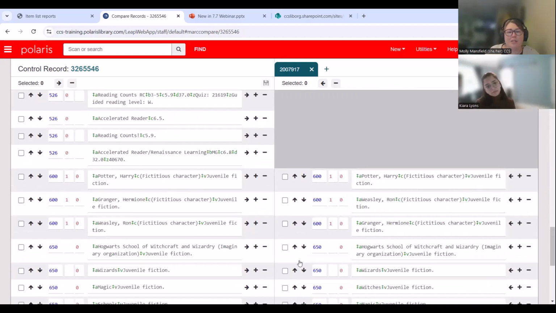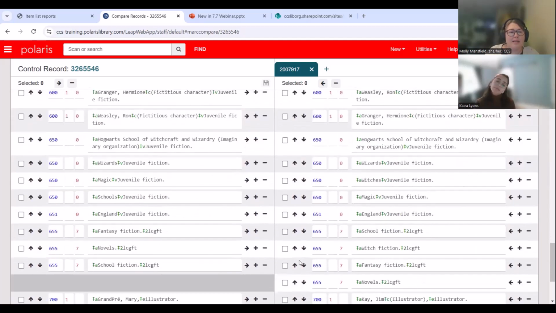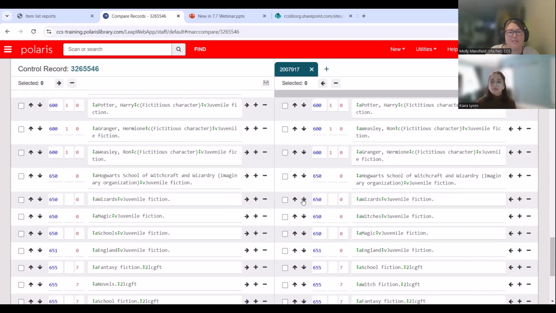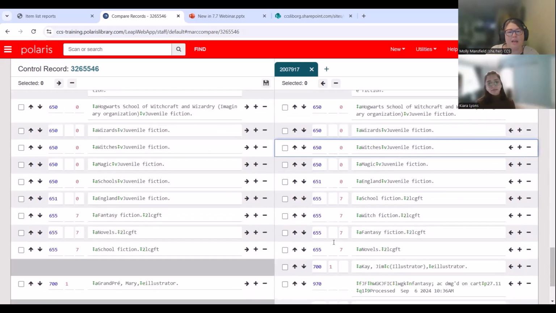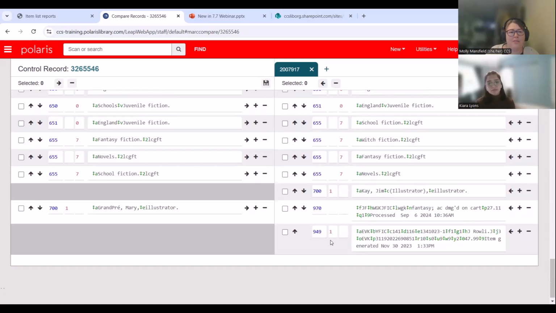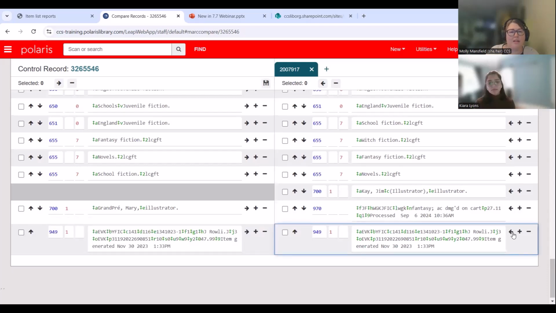So if I were to scroll down, you can see I like to choose something in the 650s to get this example going. They have wizards and juvenile. They don't have the witches and juvenile. So if I wanted to add this tag into my record, I click the little arrow button here, and now it moved it over to the record for me. And I can go through and do that multiple times. So if I wanted to add this one over there, I could. Same if I wanted to move it back, I could do that as well.